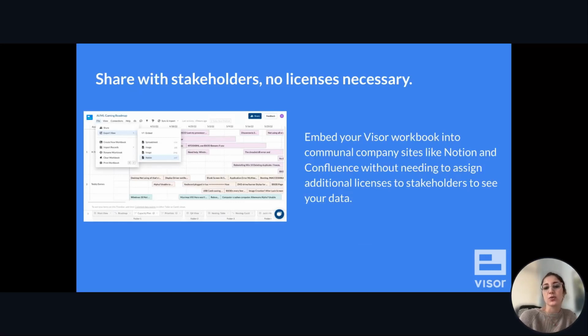You can also share with stakeholders, no licenses necessary. So you can embed your Visor workbook into communal company sites like Notion and Confluence without needing to assign additional licenses to stakeholders to see your data. I know that this is something we hear about from users and customers all the time, is they want to share Jira information, but Jira is kind of on lockdown, right? These licenses are expensive. You run the risk of someone getting into your Jira instance and messing with things they shouldn't.